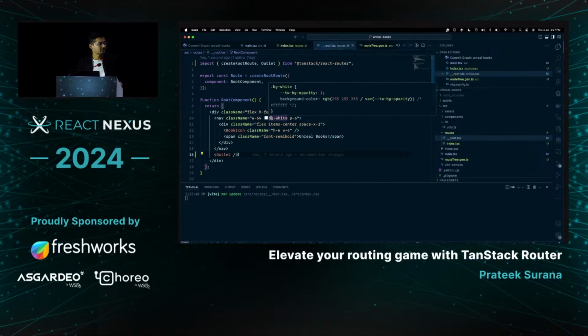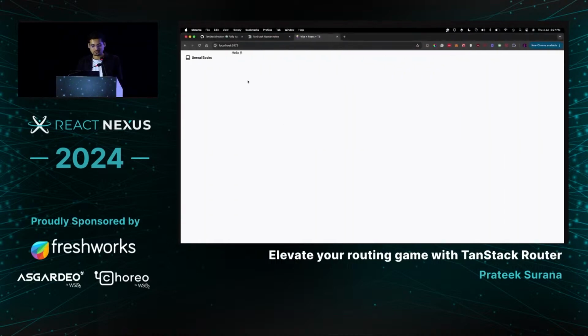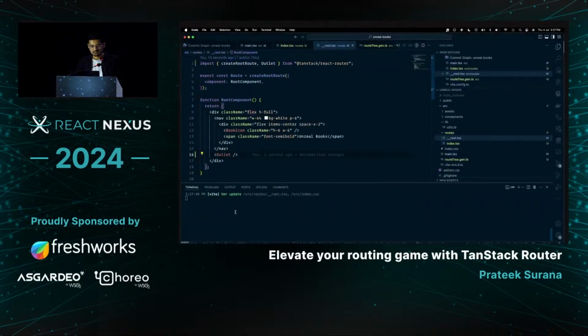You can consider it similar to the children prop that we use in layout in Next.js, or similar to the outlet component in Remix as well. And now it renders this. Okay, so let's move on to the next commit.